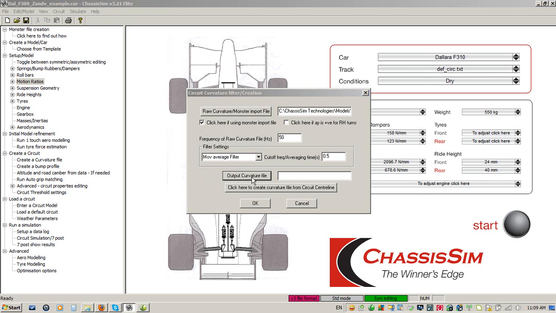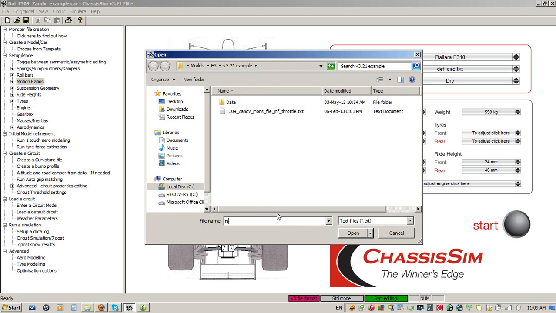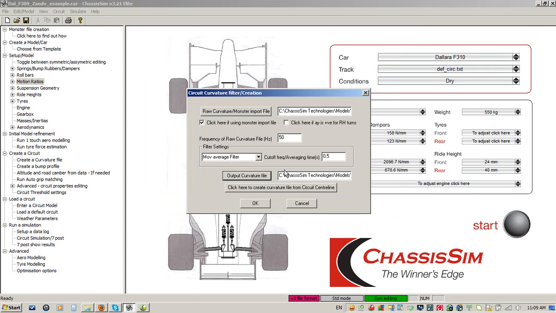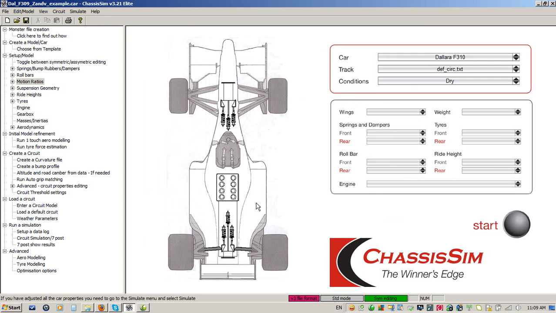So I click on my output curvature file, and I'm just going to call this TR, standing for track, and then I usually put in the circuit name, which in this case is Sandfort, and I'll just prefix that with a suffix called track Sandfort F3. And I'll click on open, and I click on OK, and you're done. That's your curvature file done.